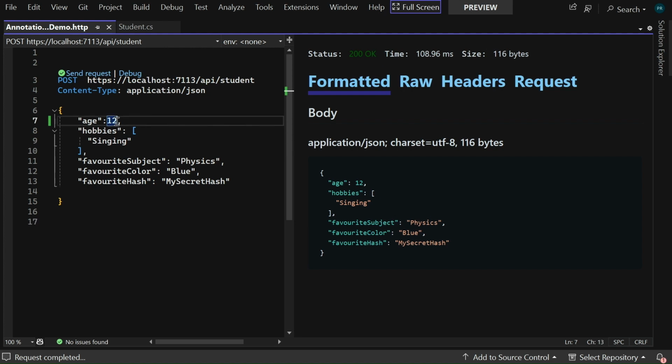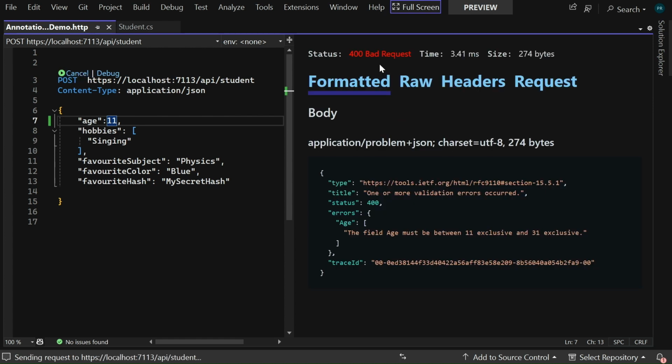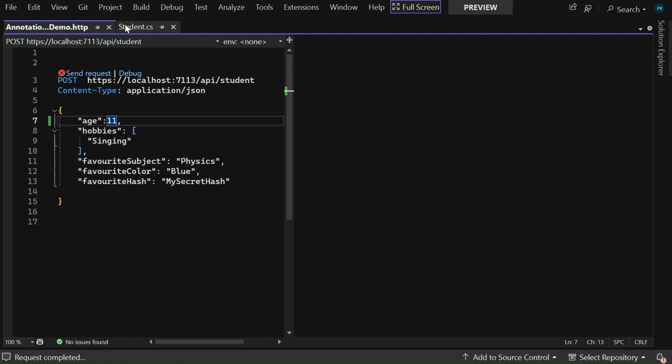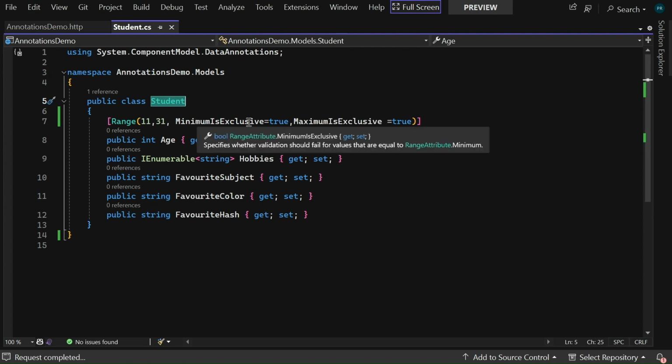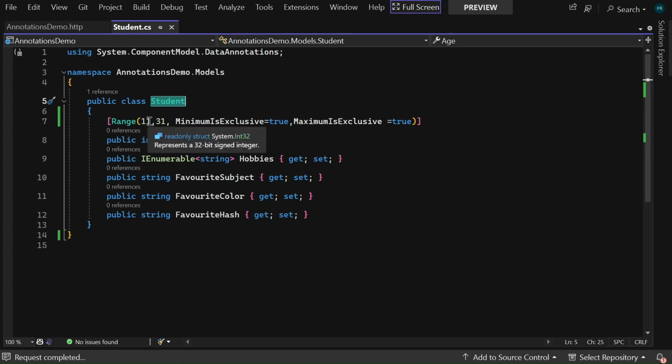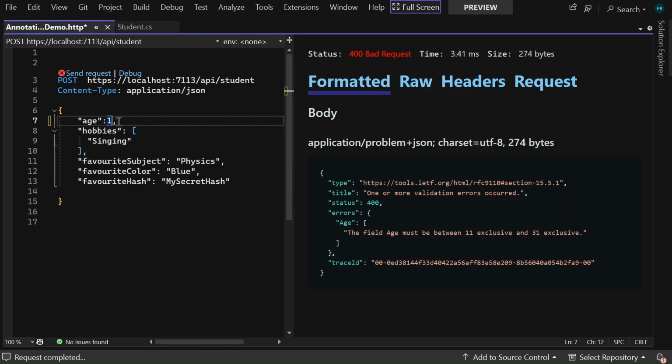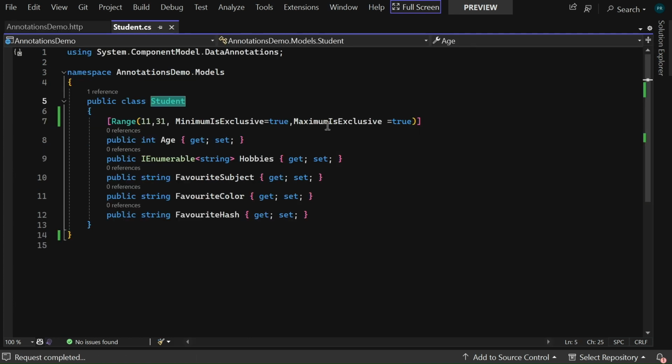Now let me change the value from 12 to 11 and click on send request this time. This time we got 400 bad request and there is an error: the field age must be between 11 exclusive and 31 exclusive. Why? Because here we have set MinimumIsExclusive to true, so we cannot take the value 11. Similarly, if I set it to 31 and click on send request, the error is the same. Why? Because here we have set MaximumIsExclusive to true.